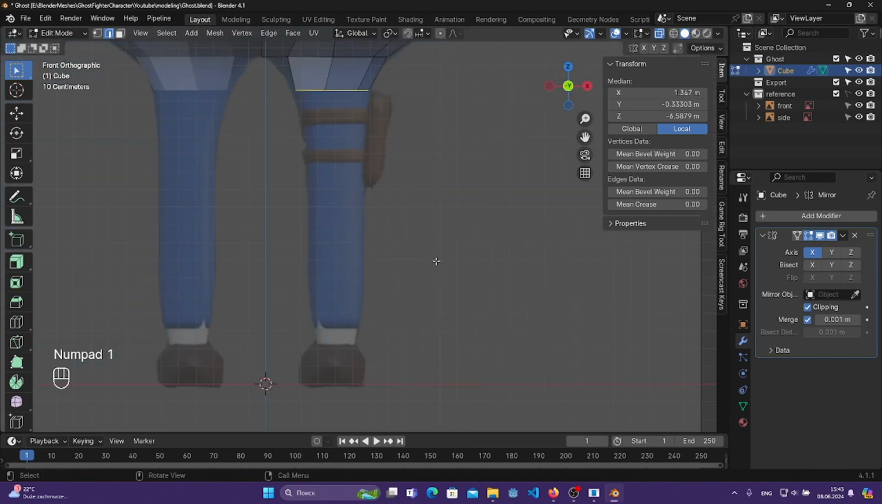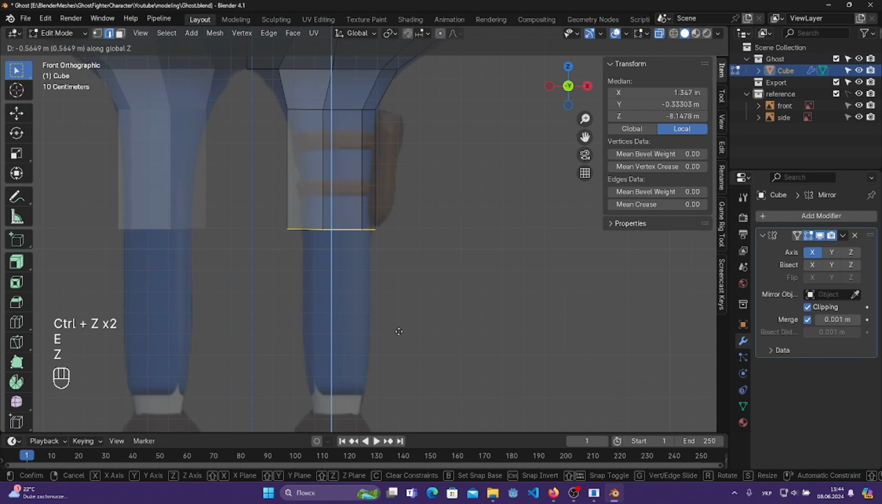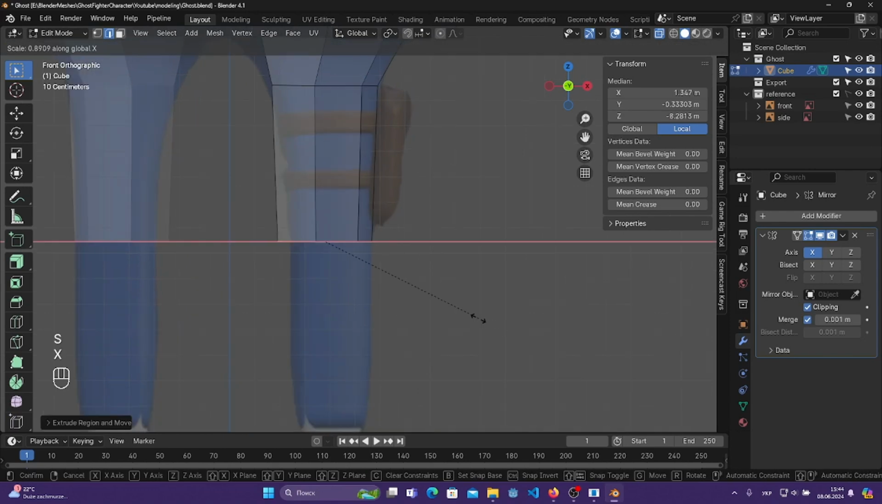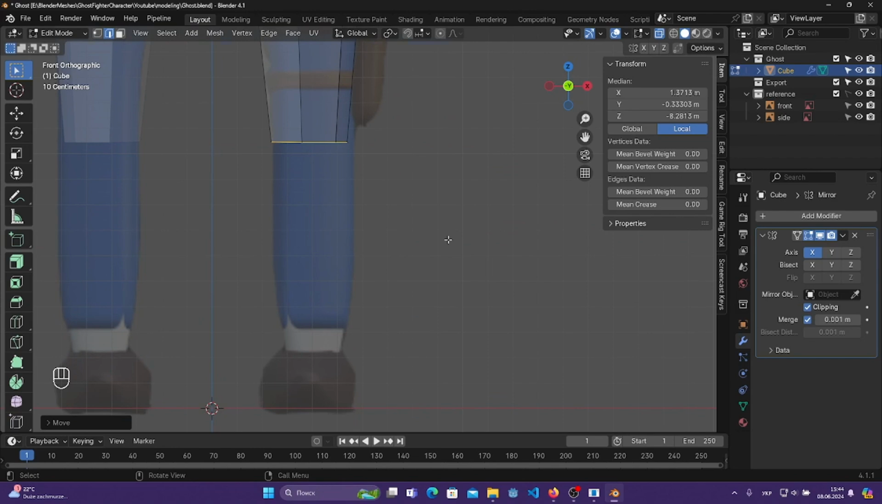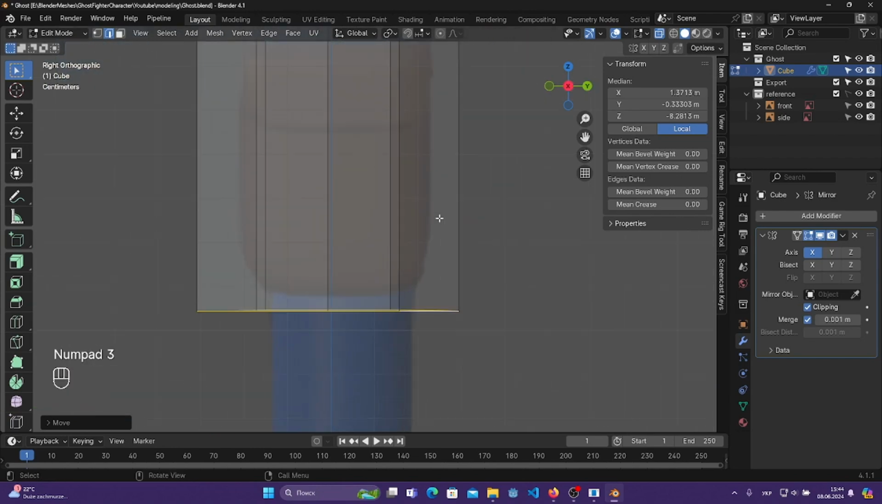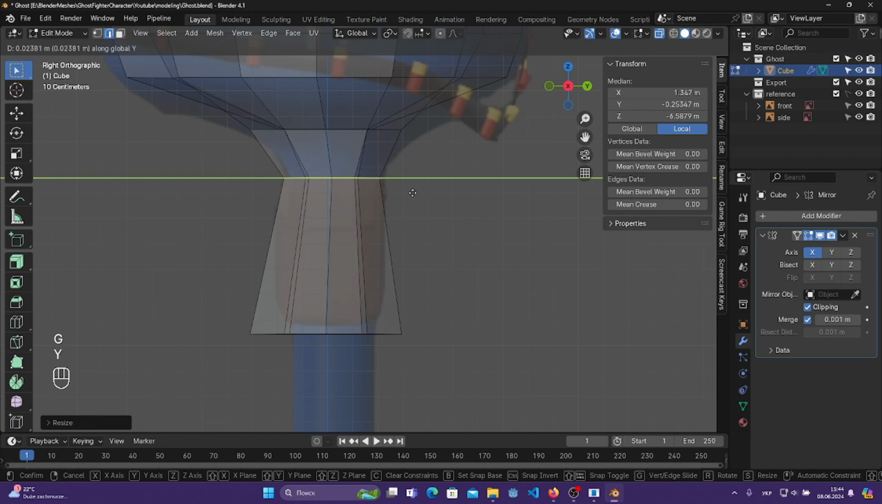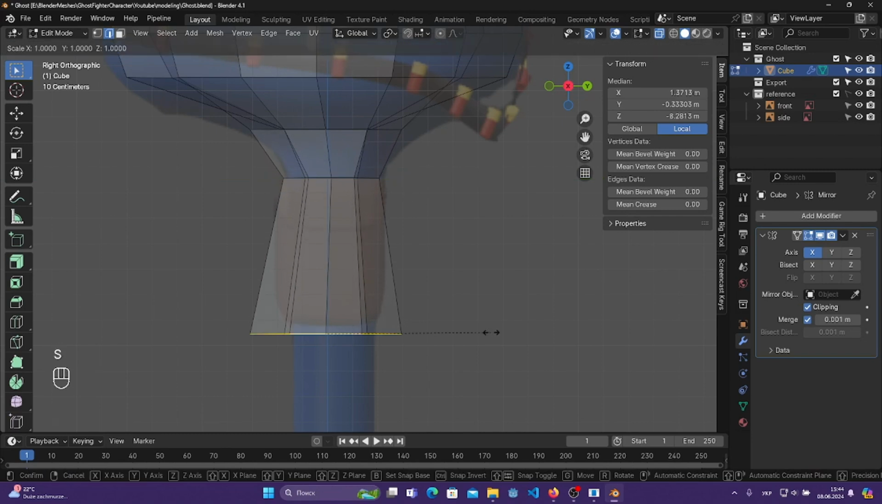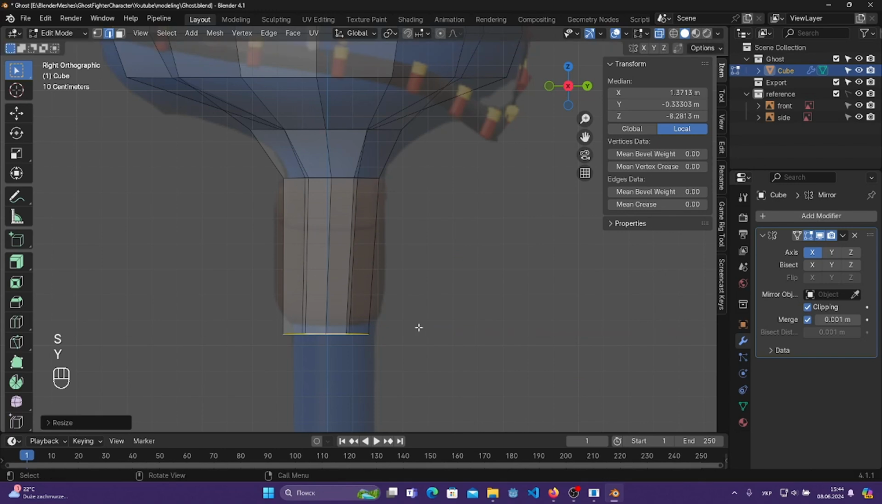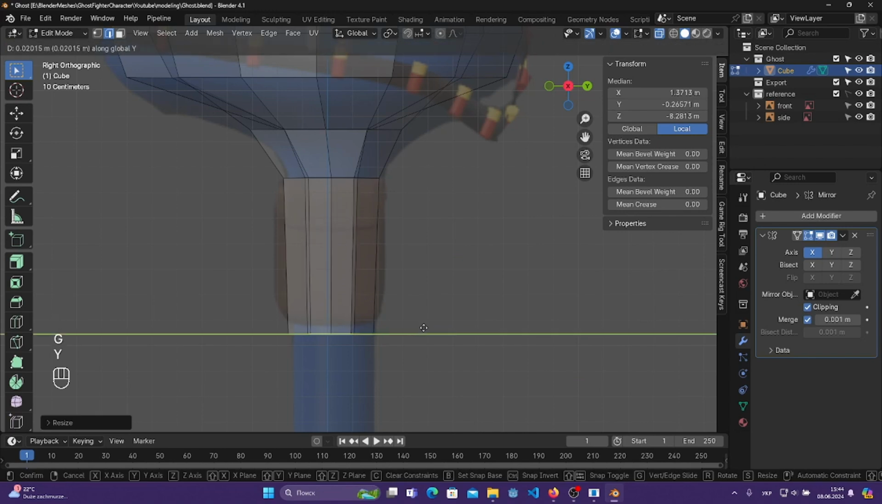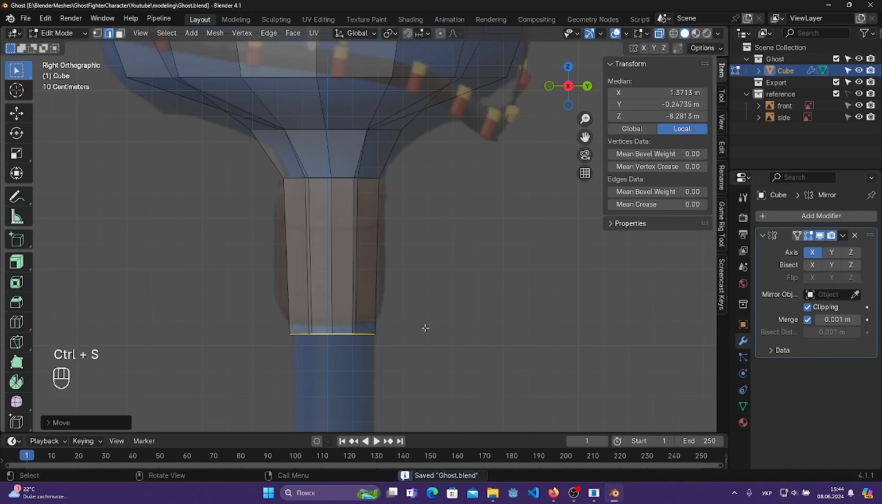Select this edge. Let's extrude it on Z direction around the knee. Scale it down, move it a little bit. Let's see from the side view, and as we see, we have to scale it down. This edge, move it, and also scale down these edges, and also move it. Okay, it's okay, looks good.